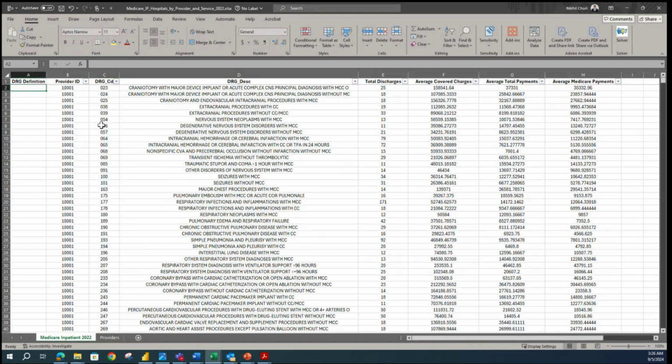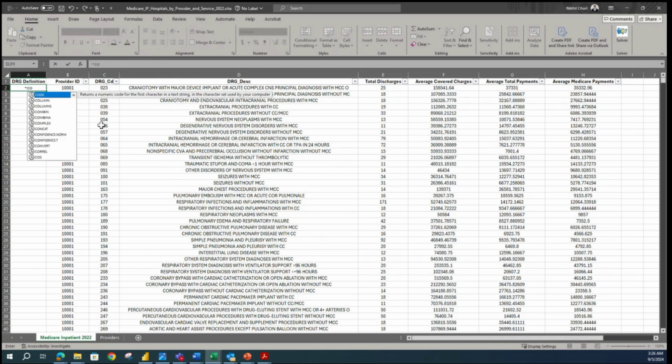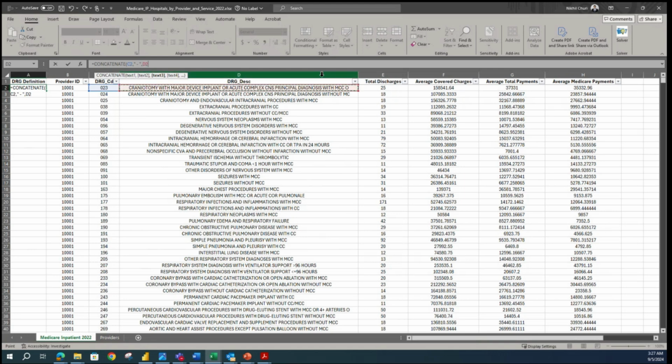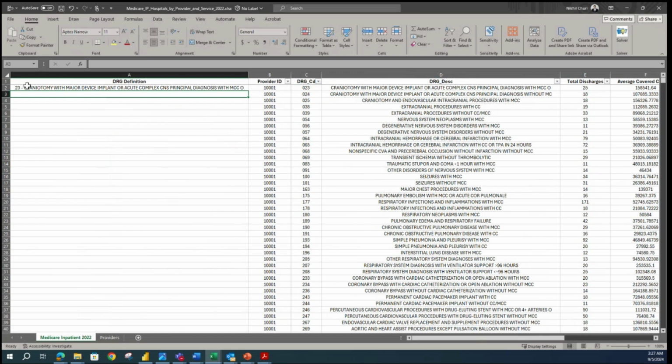Now let's use the concat. Equals CONCAT. This time we will use the second one just to show you it's the same thing. At bracket start, it is asking for text 1. So I'm going to select the code as text 1. Then a comma, no space immediately, double quote space dash space close quote, comma, and now text 2 is my cell D2, this Cranio, and close it out, enter. You see it combined these two with a space dash space as a separator.